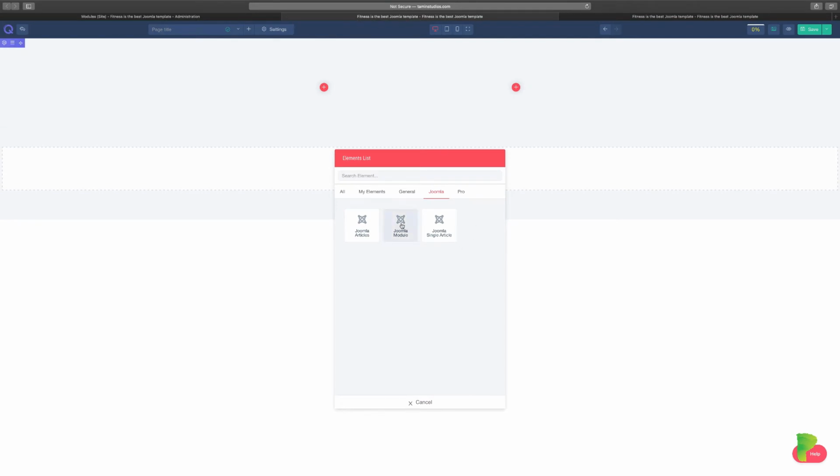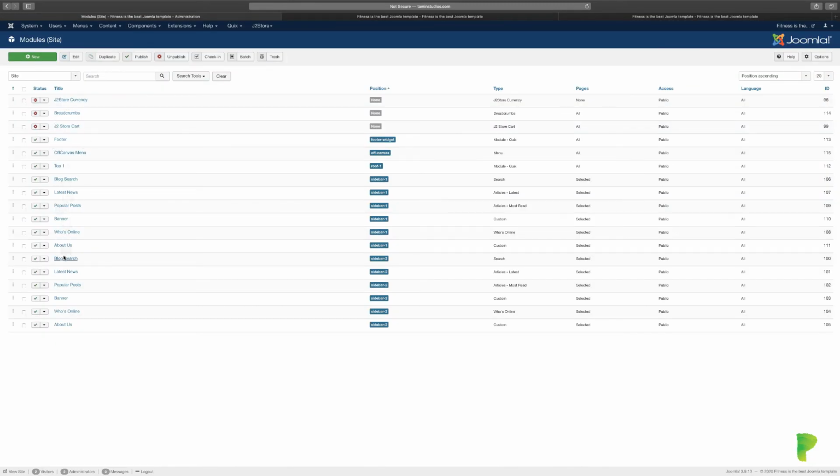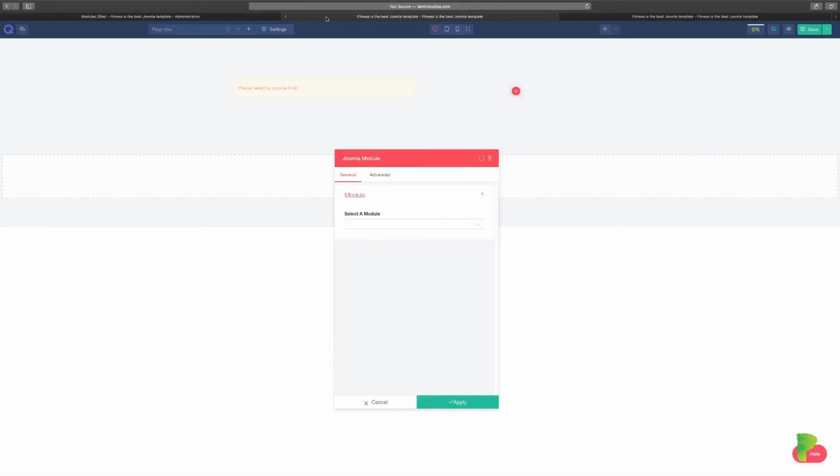When you select Joomla module, it's going to ask you to select a module. When you click on the drop down, you're going to see all the existing modules that are published on your site. You can pick and choose whatever module that you want. And I'm just going to scroll here and click on top 1. If this has something there, then it's going to show. If it doesn't have anything there, it won't show. So you choose this one.